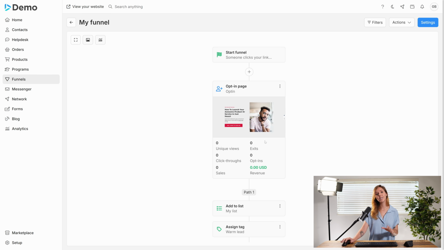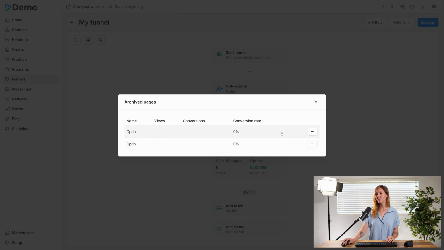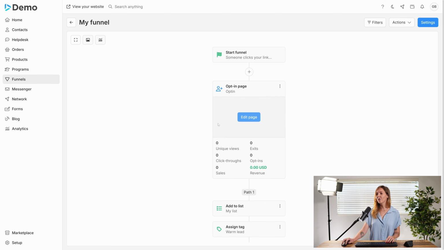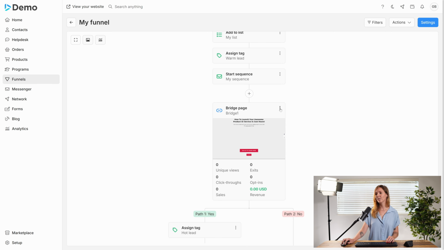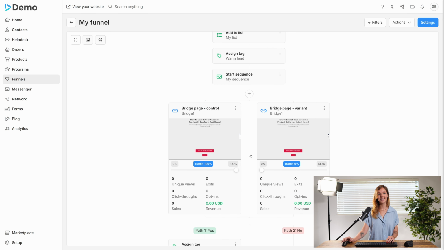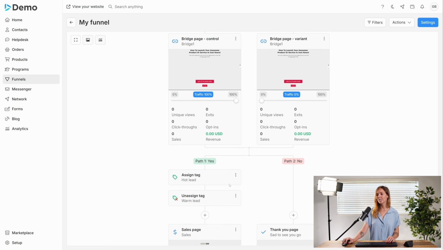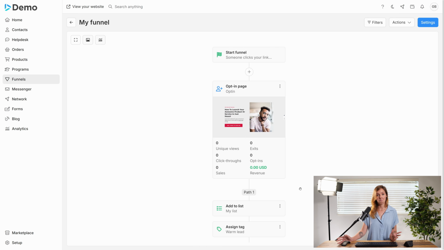And now if I want to see those archived pages, all I have to do is click on the 3 dots and view my archived pages, and I'll be able to access those pages here within the archive. It's also important to note that not only can you run split tests on your opt-in page, but you can run split tests on any page within your funnel. So if I come to my bridge page, you'll see that I'm able to create a split test for that page as well. And that is going to continue down the normal funnel path. So any page that you would like to run a split test on, you are able to do so on any of them. So that is how you can create split tests in your funnels.